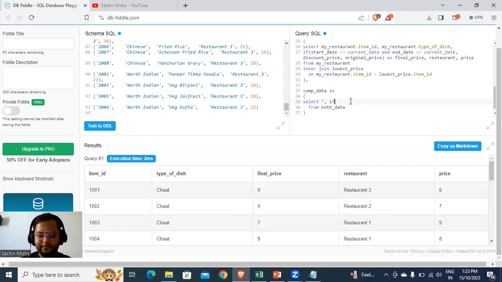And here I just need this thing where if my final price is less than or equal to the competition price, then it is competitive. Else it is non-comp. So I'll just mention this as comp here. So here I have this column.